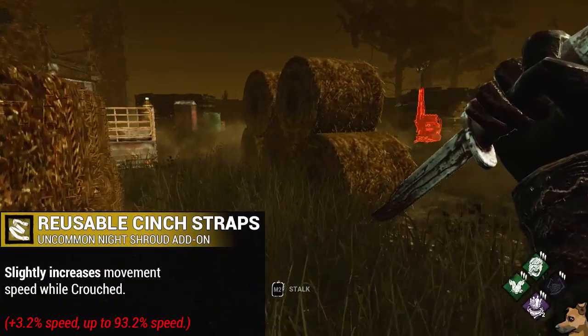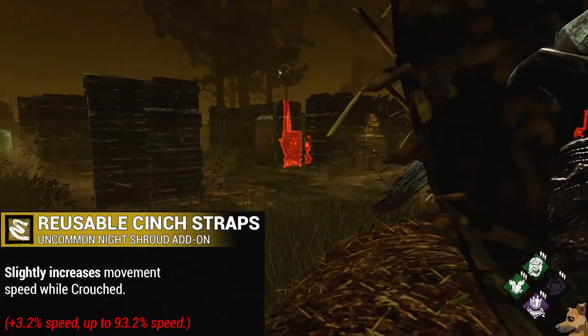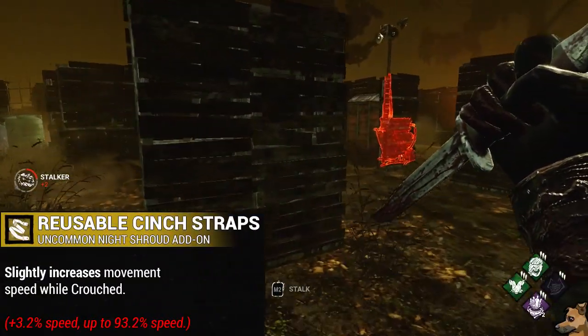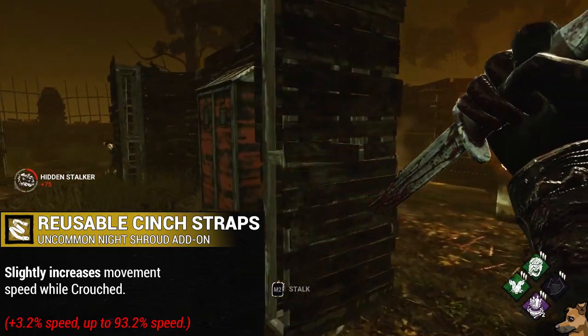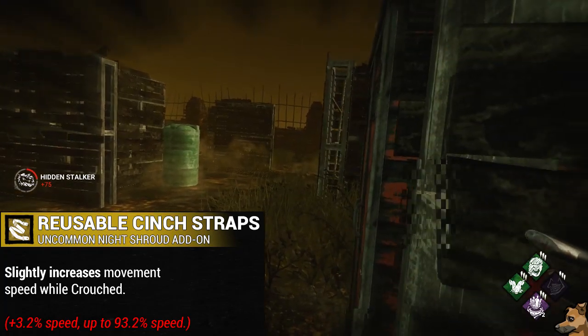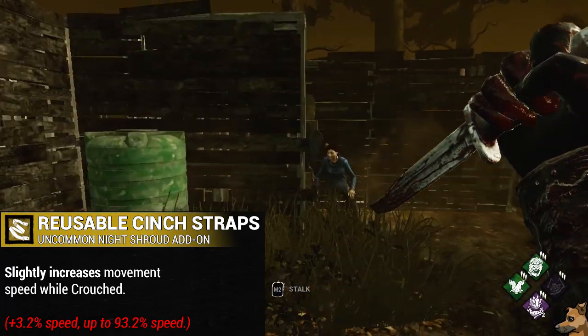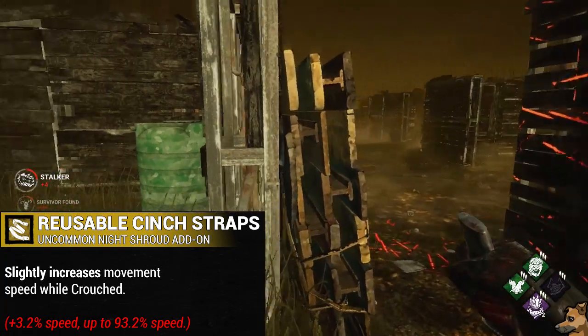Next up, we have Reusable Cinch Straps. Reusable Cinch Straps will slightly increase your movement speed while crouched. This means an increase to your crouch movement speed of 3.2%, bringing it up to 93.2% speed while crouched.